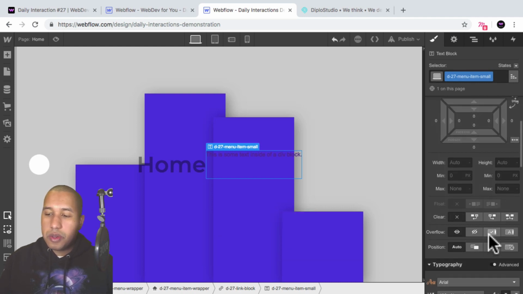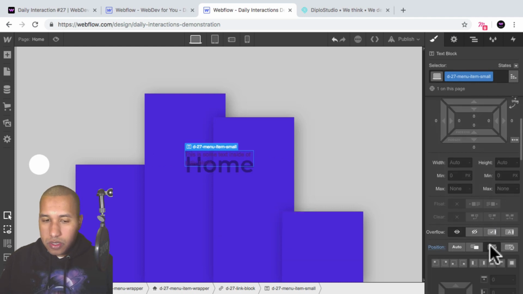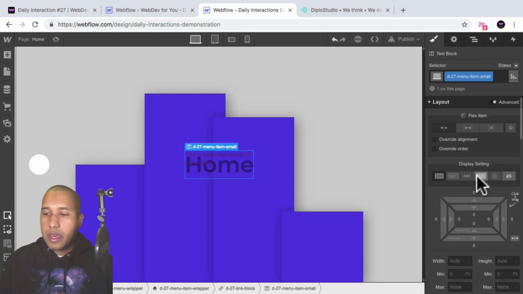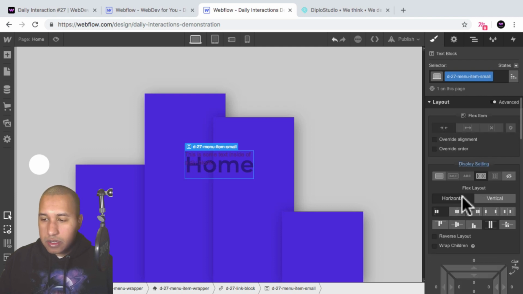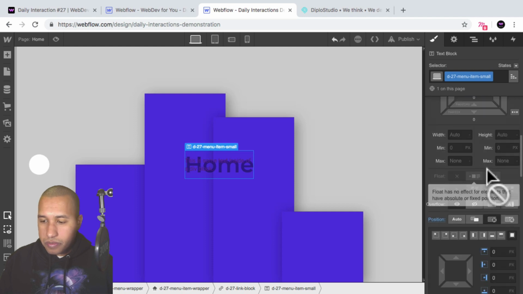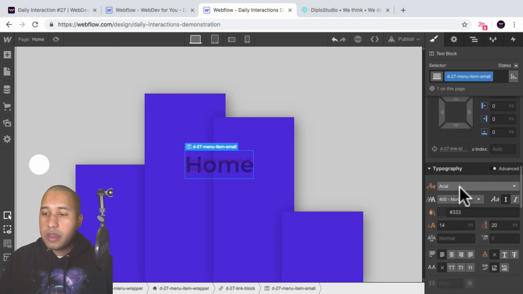And for this, I'll set it to a position of absolute and full, so it fills the entire link block. And I'll give it a display setting of flex, horizontal, justify center, and align center, so that text is in the center. Okay, and then I'll go to typography.